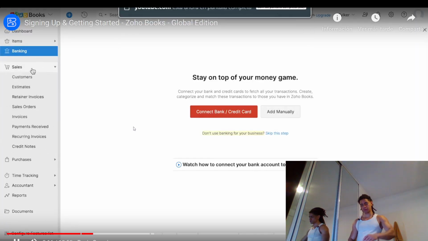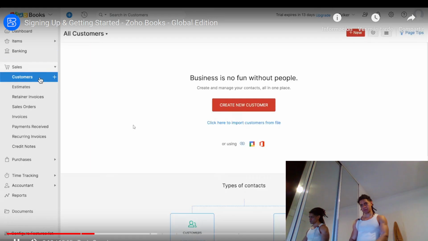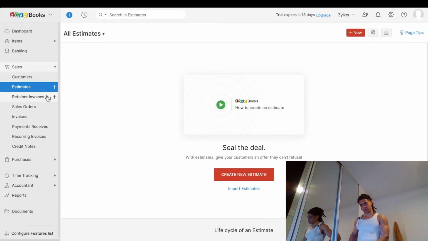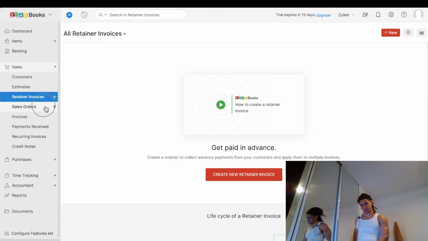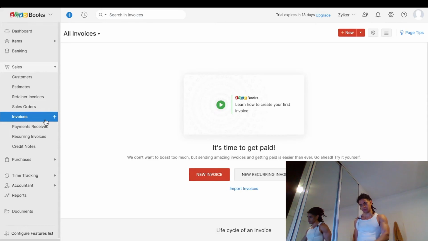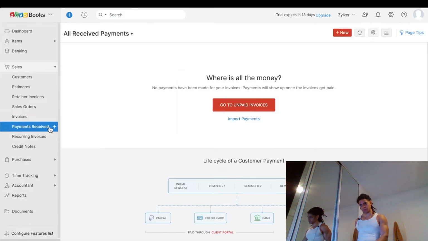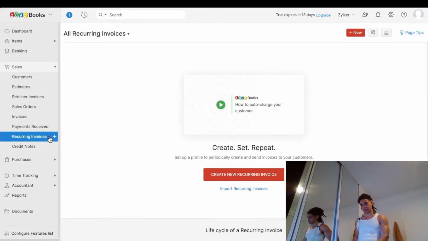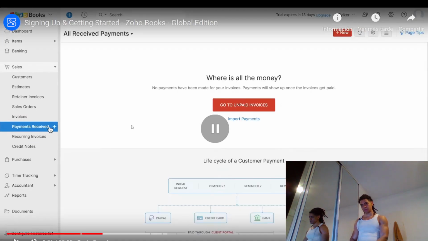In the sales module, you can add customers, create estimates, record advance payments through retainer invoices, create sales orders for the items that you sell, create invoices for your customers, and you can also keep track of all the payments through payment receipts. You can also create recurring invoices for the payment, initial request, reminder.